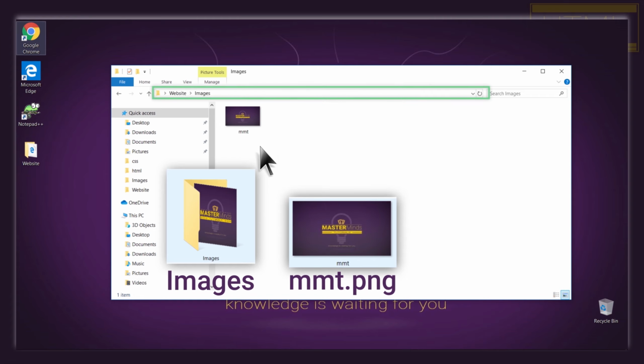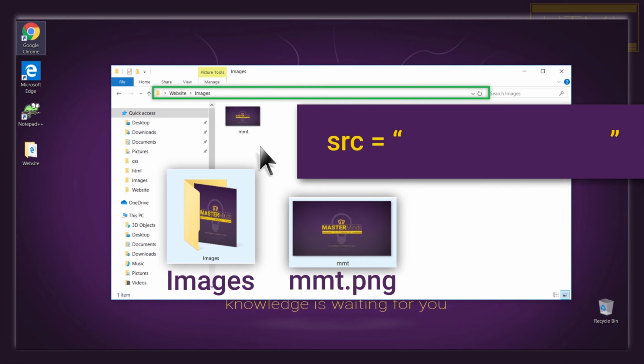So basically, when we want to set the source location, we need to set first the name of the folder where our image is, then a slash, and then the name of that file with the extension of that file.